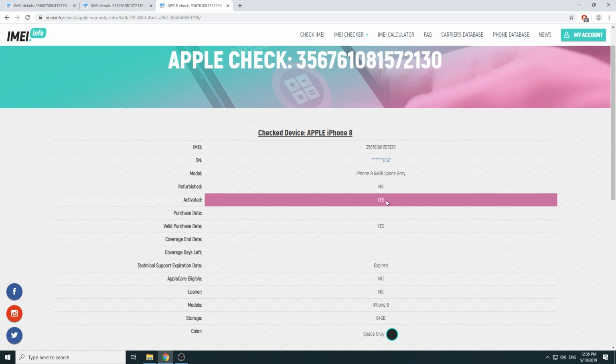Refurbished, no. Activated, yes. Activated means basically whenever the device was turned on for the first time and set up. And since that, if this says no, then warranty of Apple hasn't actually started. If it's yes, then the moment you activate the device, warranty will actually start to count down.